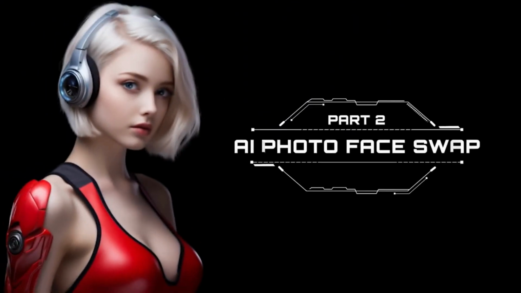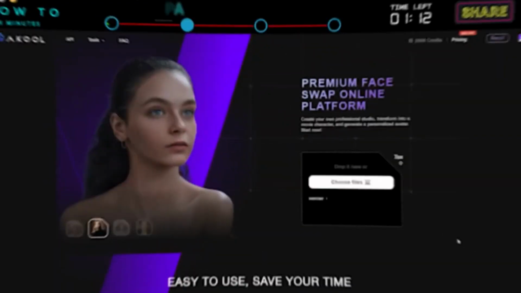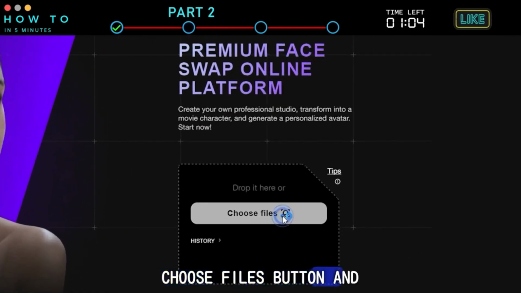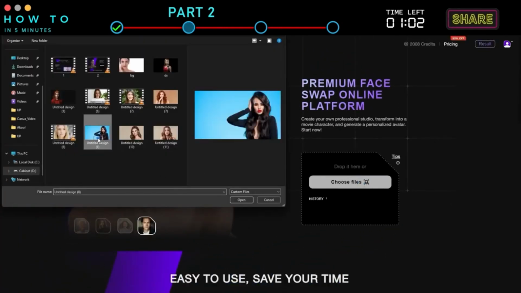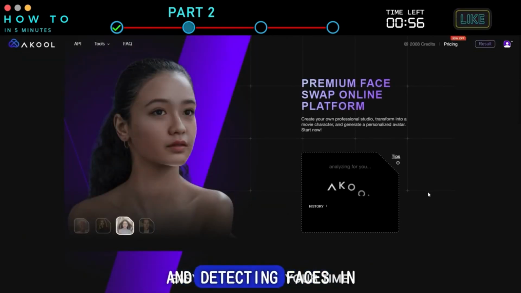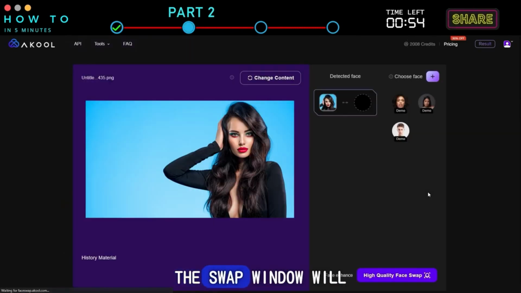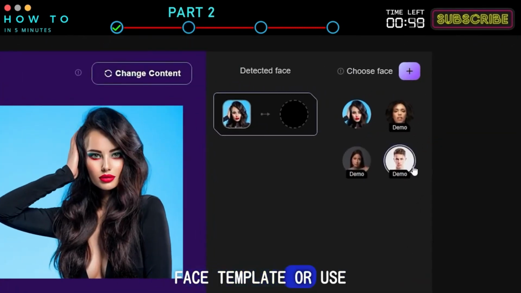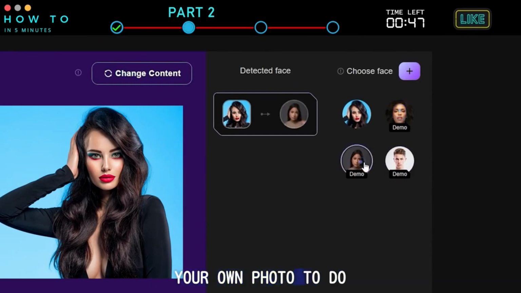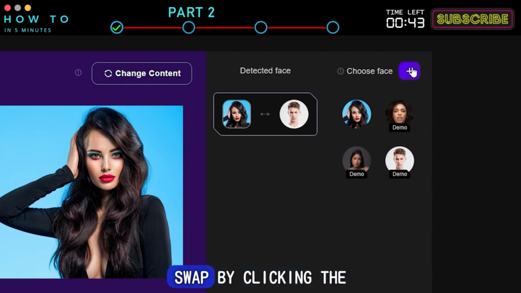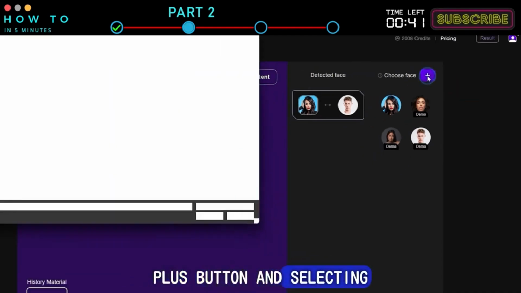Part 2. AI Photo Face Swap. After finishing the Akool Face Swap dashboard, click the Choose Files button and select your photo. After Akool AI finishes uploading and detecting faces in your photo, the swap window will automatically open. You can use a pre-made face template or use your own photo. To do that, upload your photo or face image you want to use for this face swap by clicking the plus button and selecting your photo.